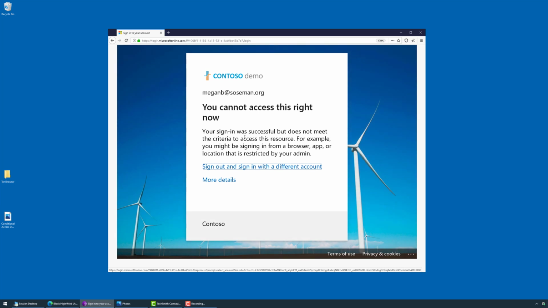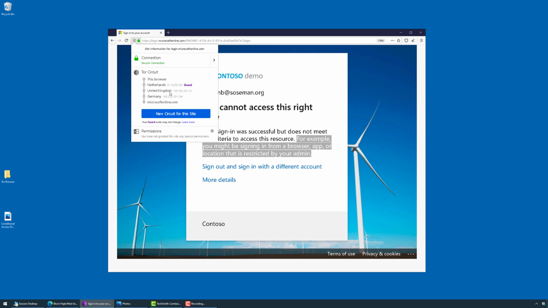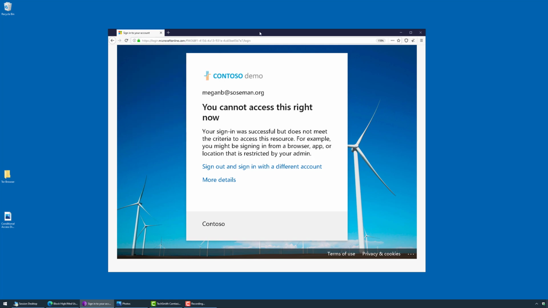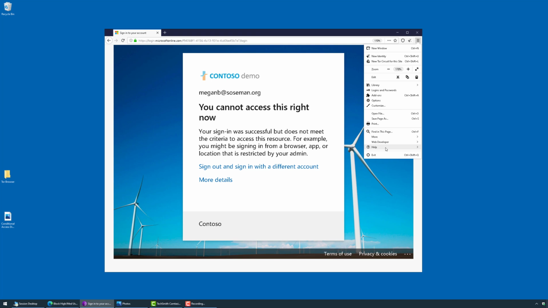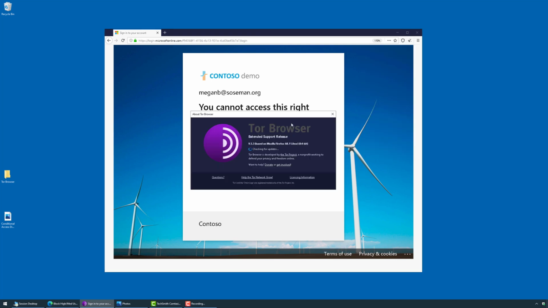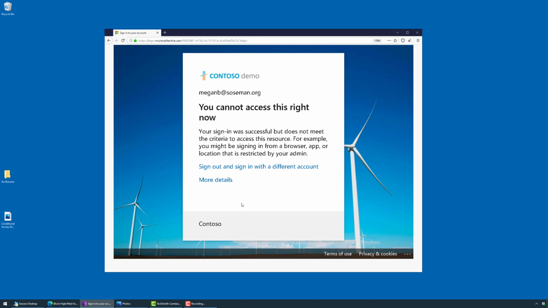Now, the system's going to block this because it's signing in from something that's been restricted, and that's through the risk-based conditional access policy that we created. And here we can see where the traffic is being routed through, and we can indeed see that we're using the Tor browser. And just to prove it, if we go to About, there's the Tor browser. So no smoke and mirrors. So how do you configure this?